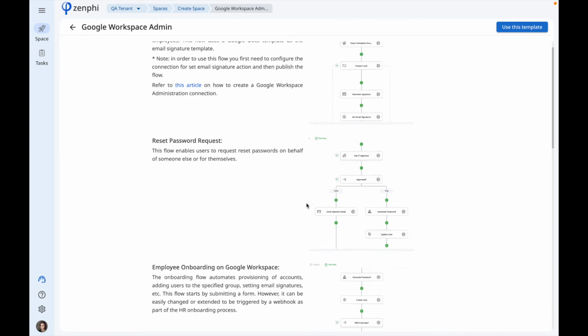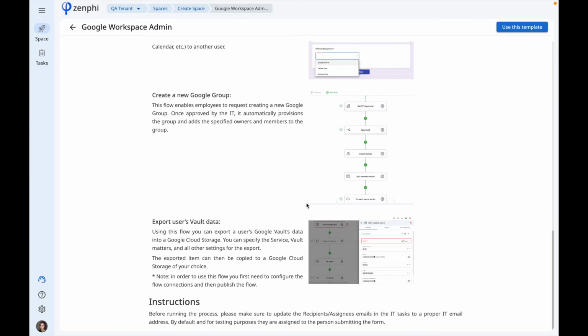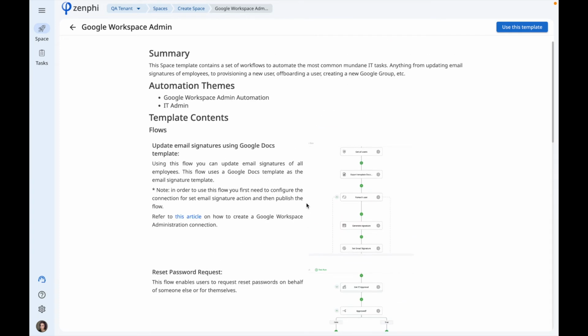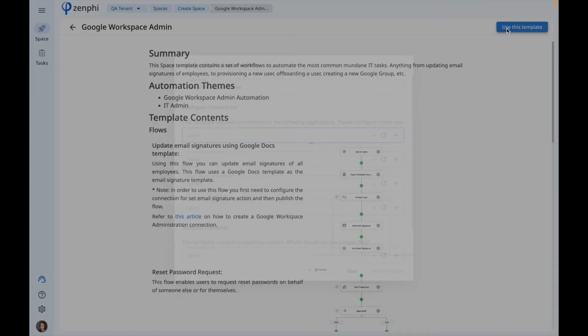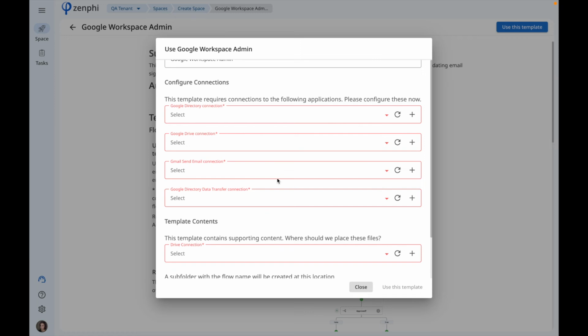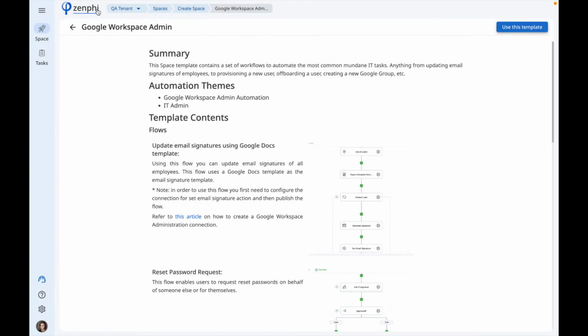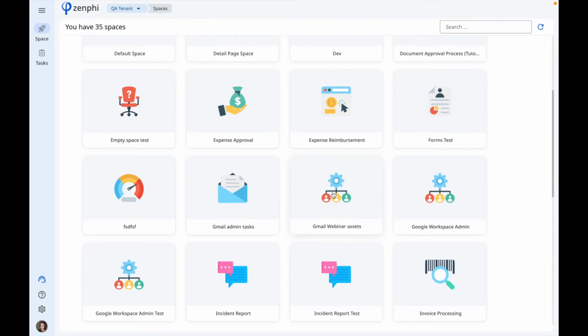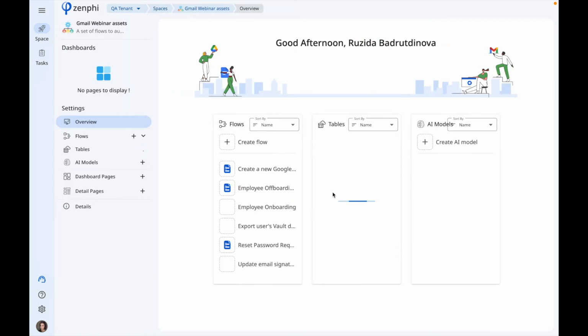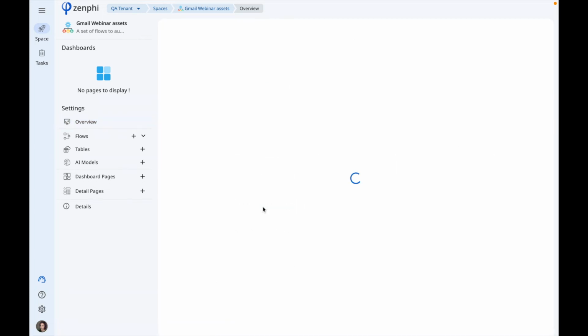And once you click here, you'll be presented with the description of all the processes included in this template. And when you click on use this template, you will need to establish a few connections. But I will open the space that I created earlier. Here it is. So inside the space, we see multiple flows available for us, and we'll open the employee onboarding one.